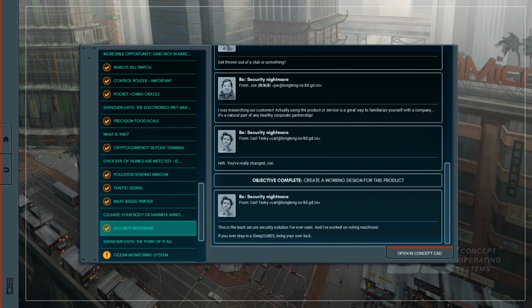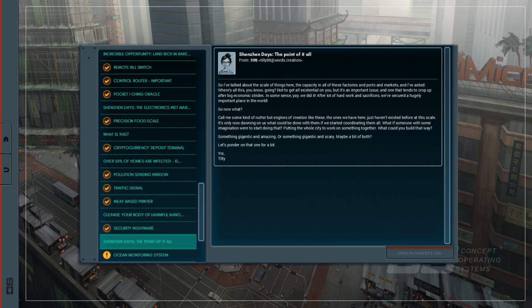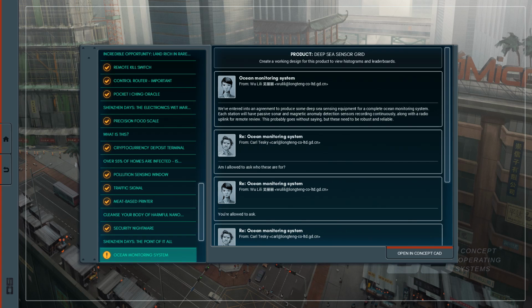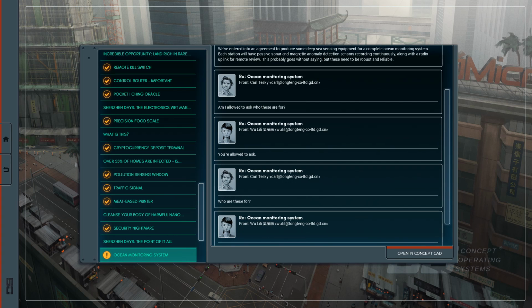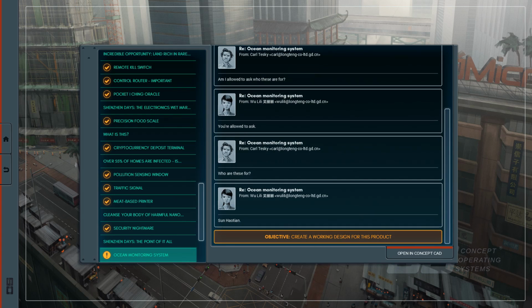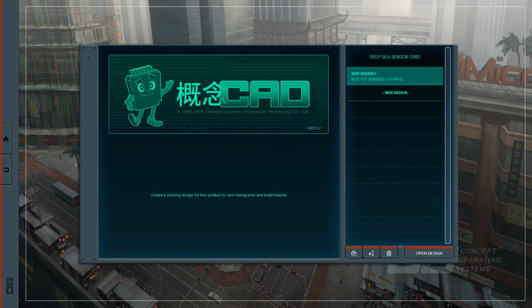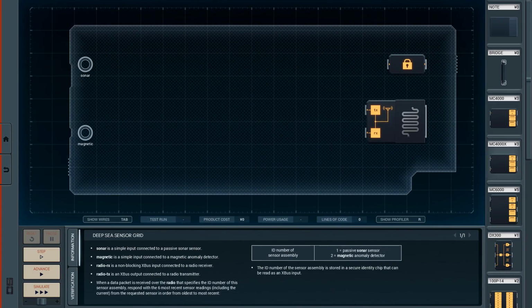Fantastic. Okay, moving on, we have Tilly engaging in some small chit-chat, but who cares when we have a deep-sea sensor grid, so that we can bring a surveillance system to the oceans. Yes, part of the surveillance state. Complete ocean monitoring system, passive sonar, magnetic anomaly. Who is it for? It's for Sun Haotian, which kind of sounds like the ocean. I'm assuming that I'm pronouncing the ocean correctly.